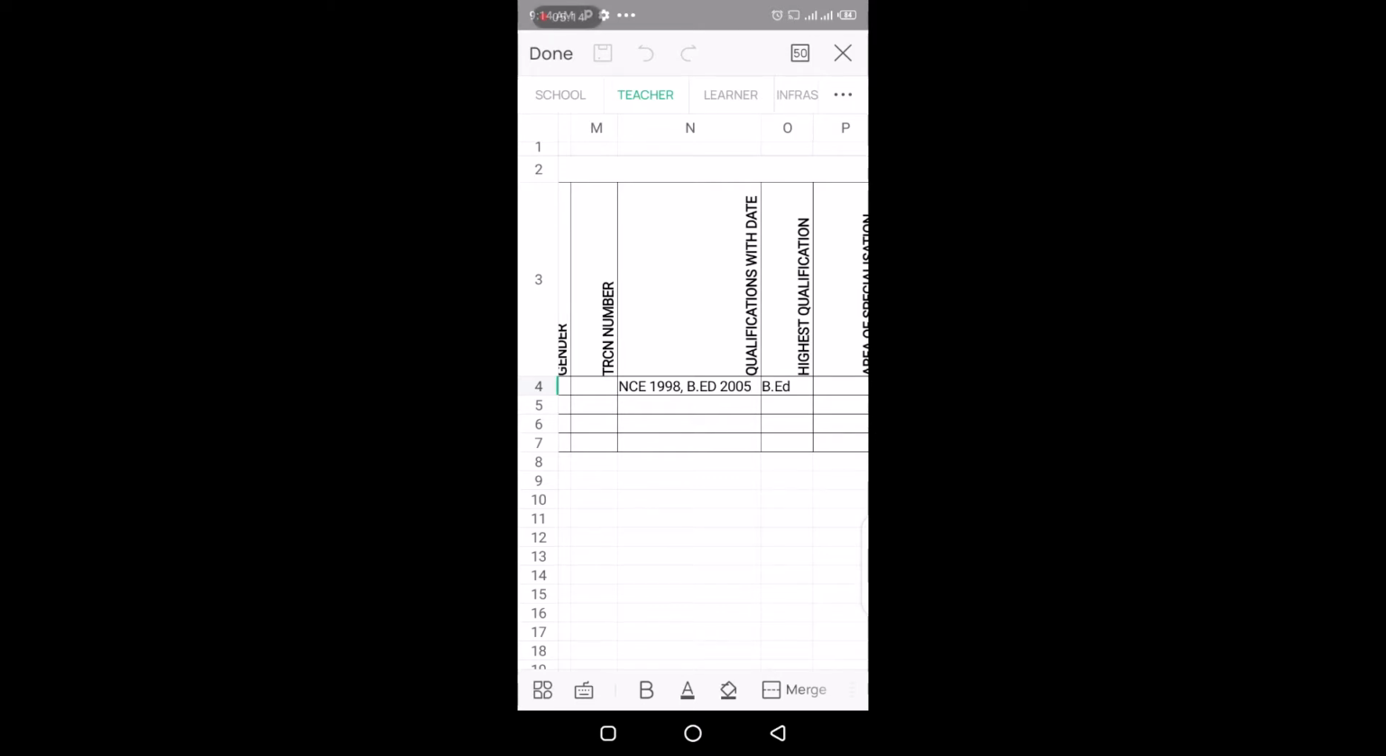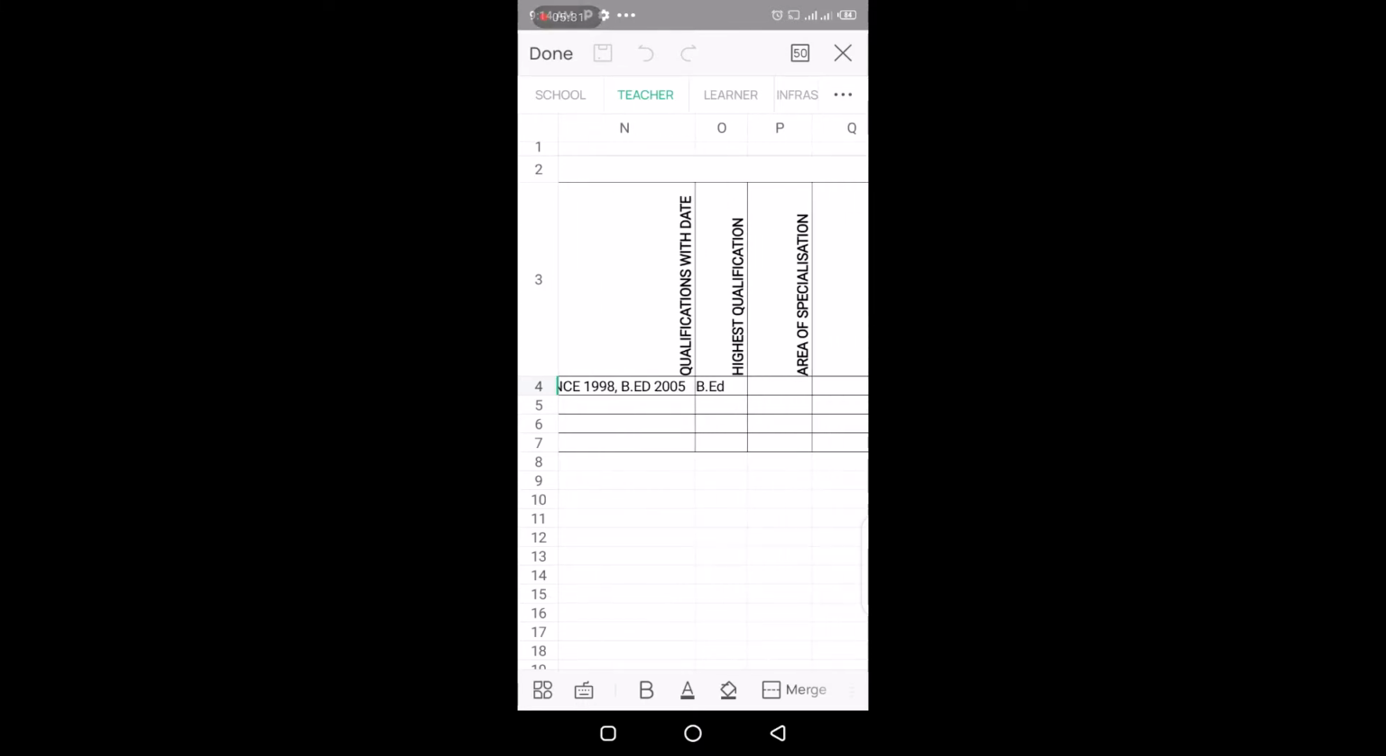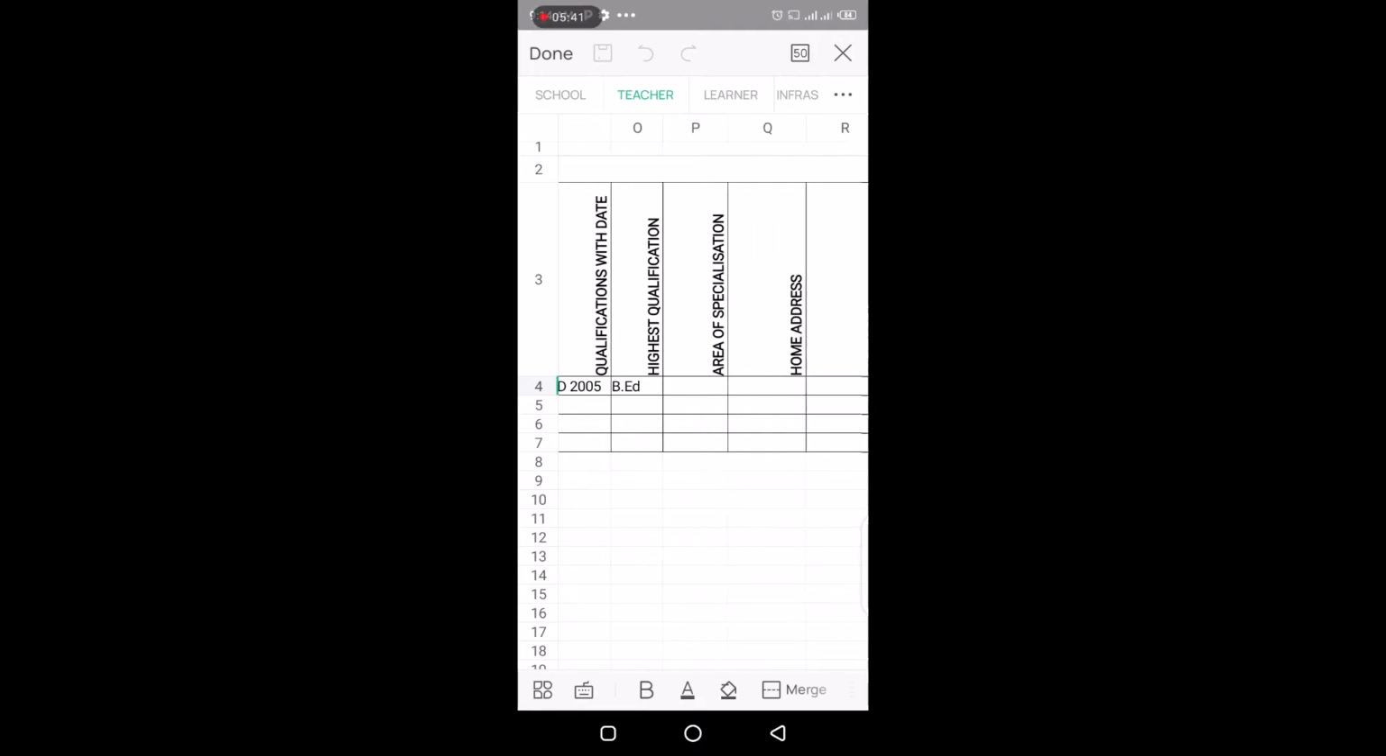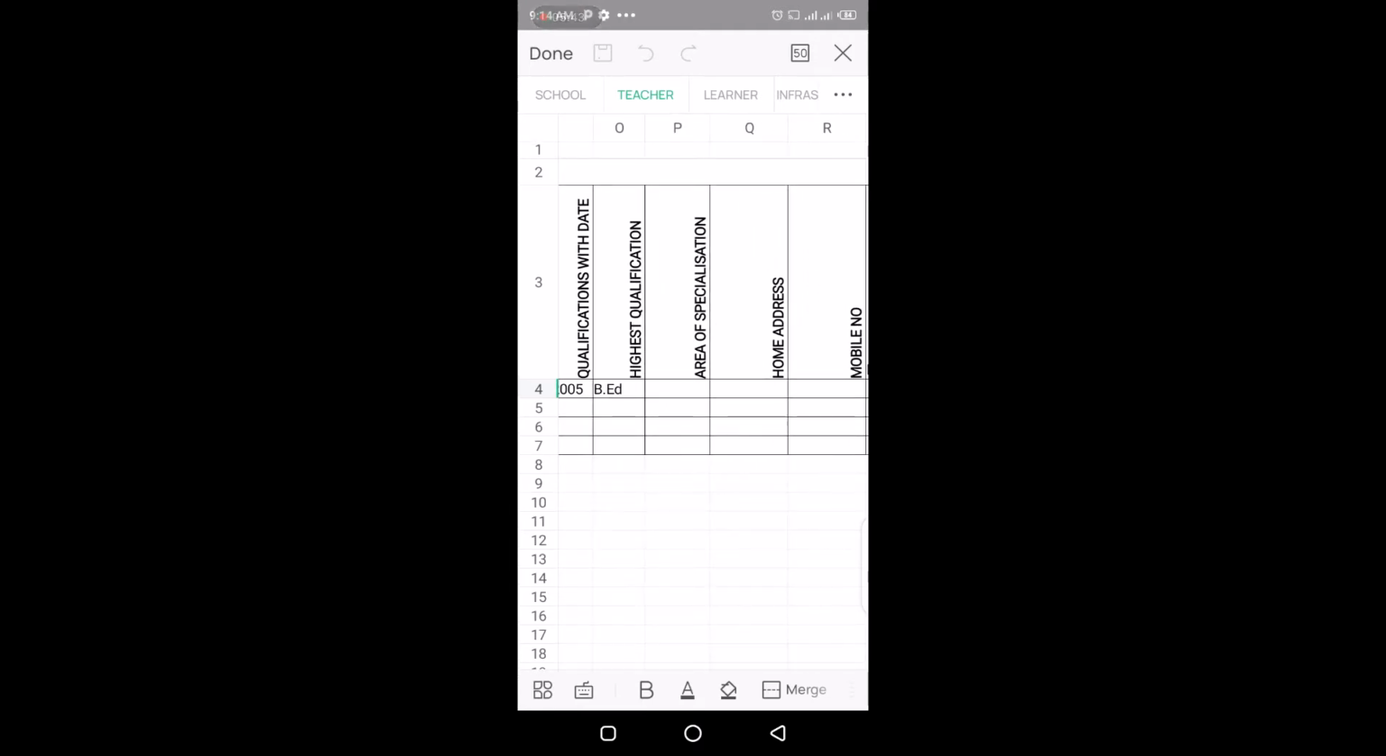If you have an NC, for example NC 98, comma, followed by degree 2005, comma, you put all the qualifications you are having that is related to education. So you put it here. Now, highest qualification. Here, the highest qualification we are having is BEd. So you click only on BEd here as the highest qualification. And the area of specialization, which is your course: if it is mathematics, you put mathematics. If it is English, you put English.